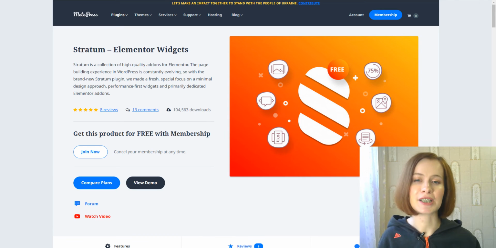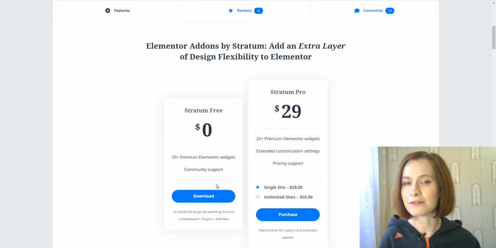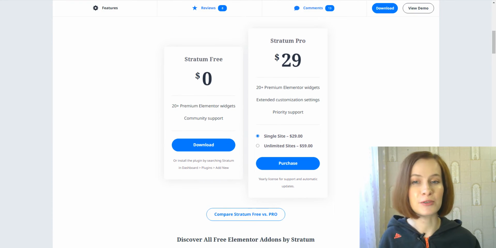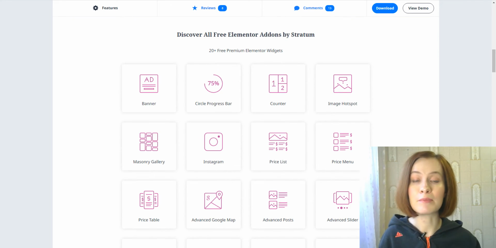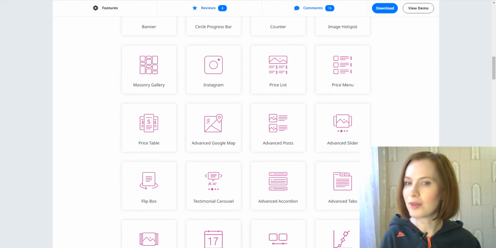The Stratum collection of widgets resembles Getwid in many ways. It's a freemium library of 20+ advanced elements made for quick setup of the most common site blocks.